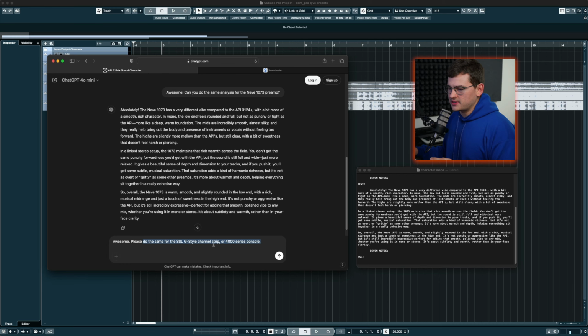Now I'm going to do SSL. And SSL is the one I actually know the least about, but I've also heard SSL more than I've heard the others. So I'm putting in here, I wanted to spit out the SSL-style channel strip or 4000 series console. Okay, this is the one that's going to be the hardest, I assume.